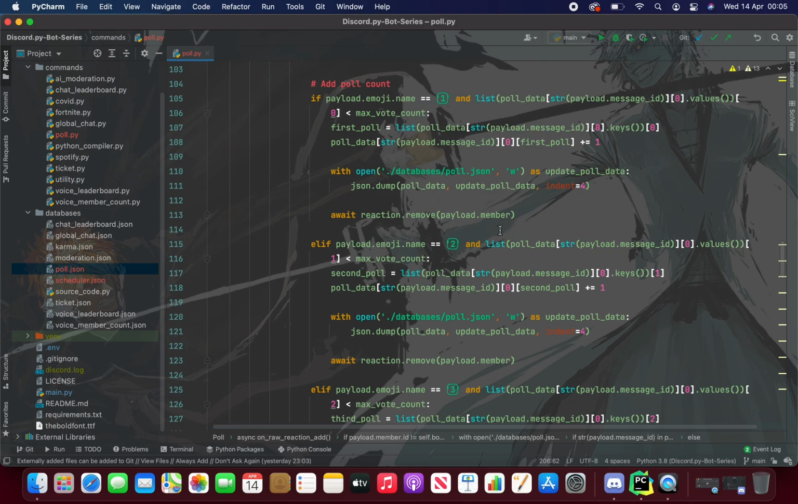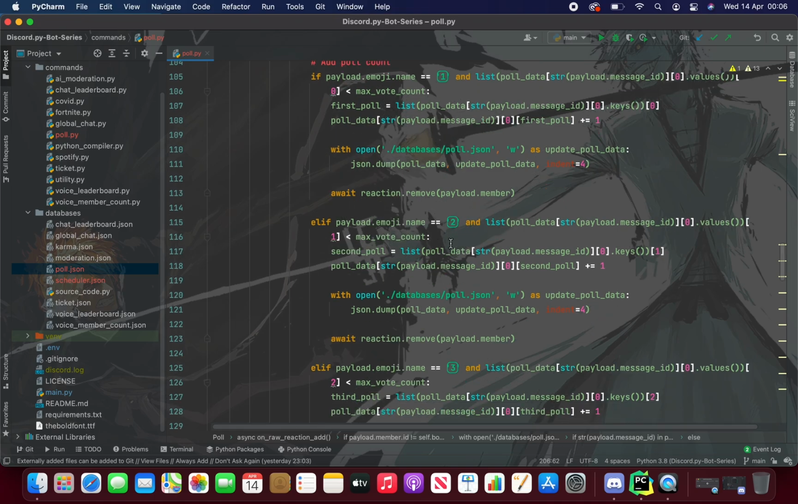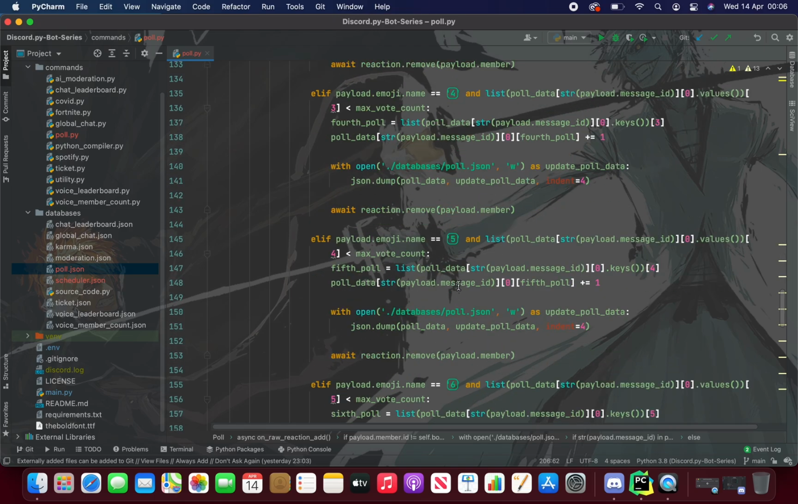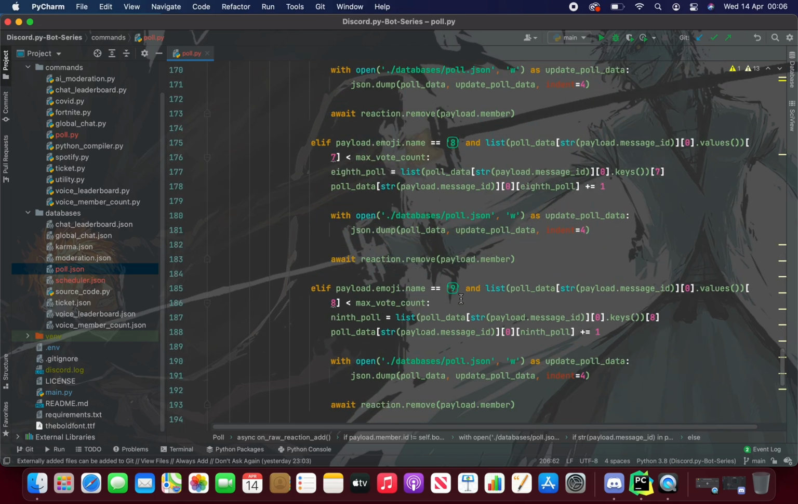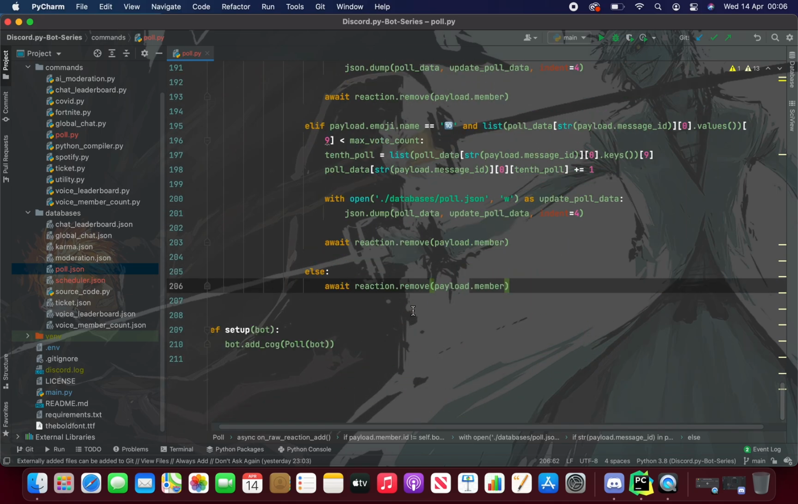And you can see this is a reputation, so that goes for the first emoji, second emoji, third emoji, fourth emoji, and so on. There are 10 emojis, so whichever is applicable, and if that is present in the MSA pool data, it will do the count itself. Or else what it's going to do is literally remove the reaction.